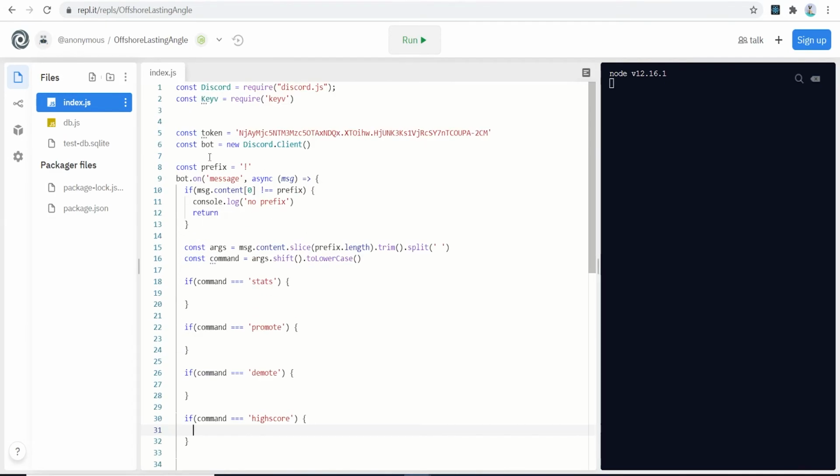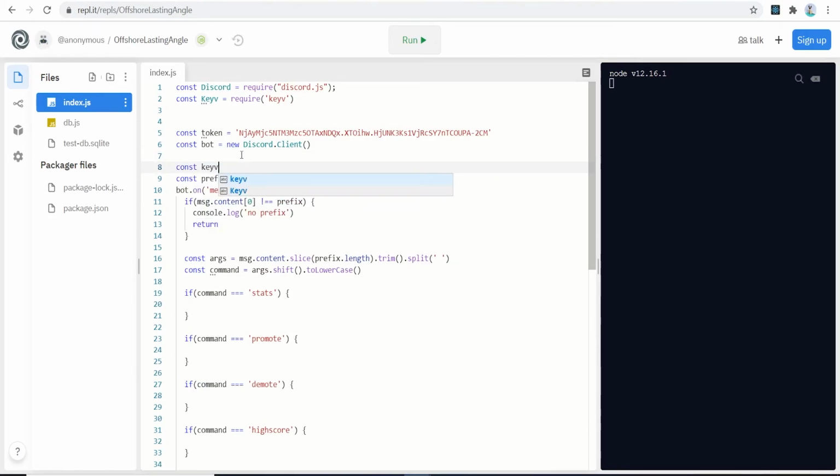Next, we need to create our keyv client so that we can actually use this database. So underneath here, we'll do const keyv equals new keyv, and we're going to do sqlite hyphen backslashes, and then just the name of our database. So whatever you name this here, it doesn't have to be this exactly. You just want to make sure this matches the naming here.